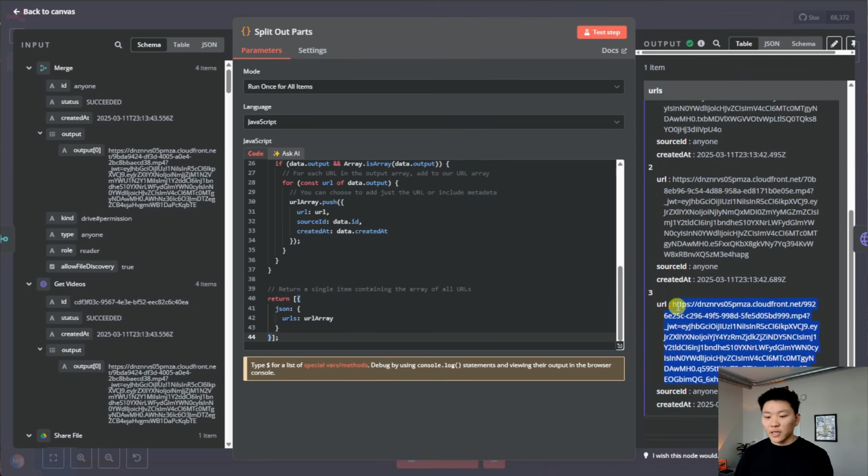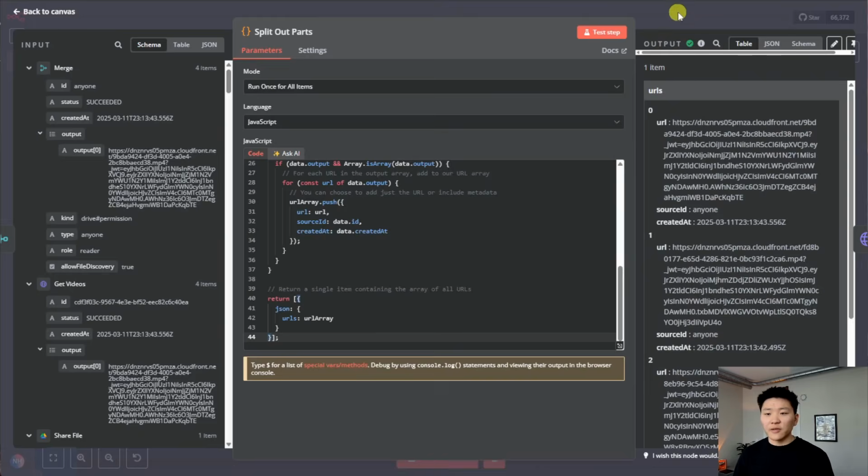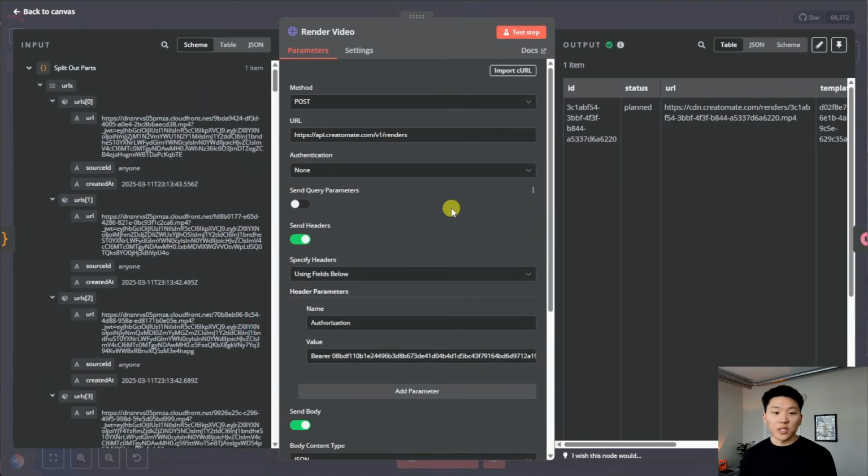As you can see, this is actual video URL. This one is probably going to be the pig. Yep, there we go. That's the cyberpunk pig. And so now we have everything right there, which is great because we can easily drag it into this next node, which is making an API call to Creatomate.